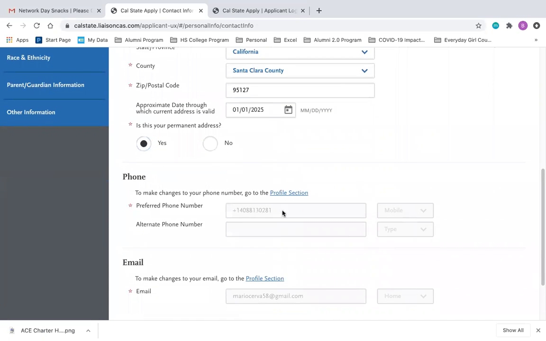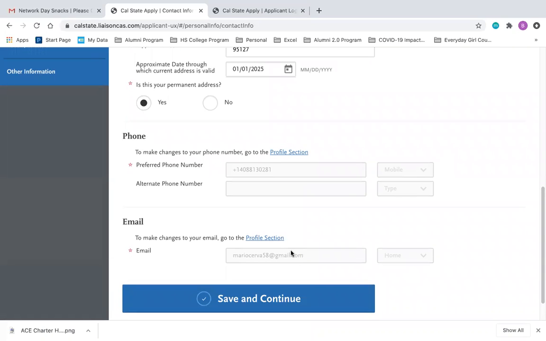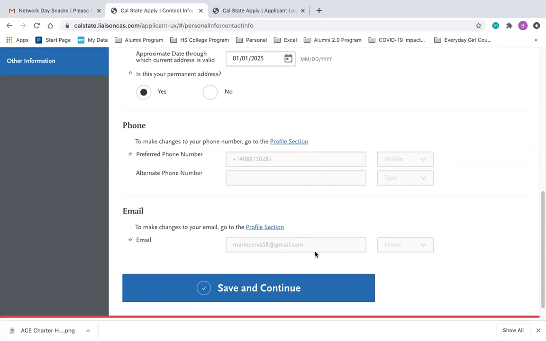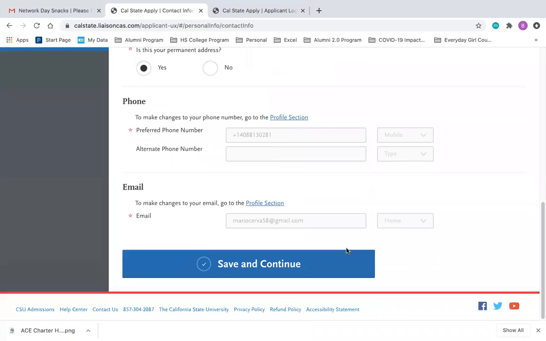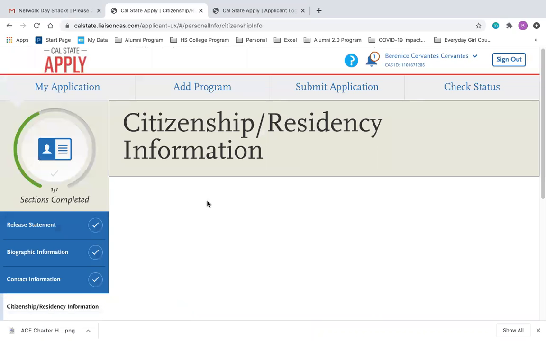My phone number, again, it's the right one, so I don't need to make any changes. If you do need to make changes, then you hit the profile section and it will take you to a different window to update your phone number, okay? Email, again, if you need to change your email, you're gonna go to the profile section, but mine is already populated and we're using this one for me, okay? Once we're done, we save and continue and we will proceed. Continue to the next section.